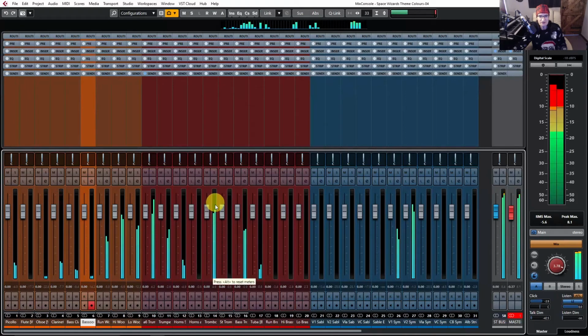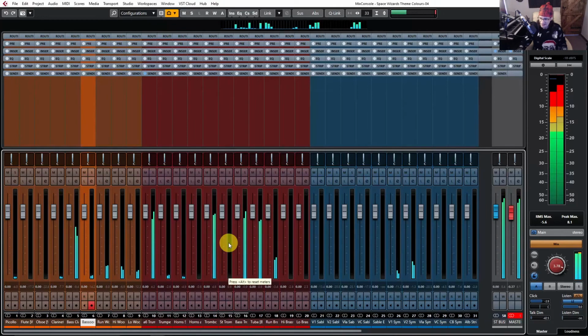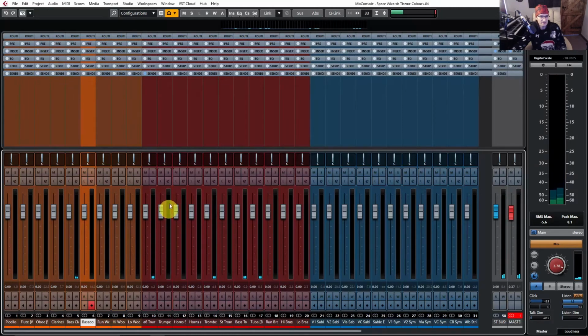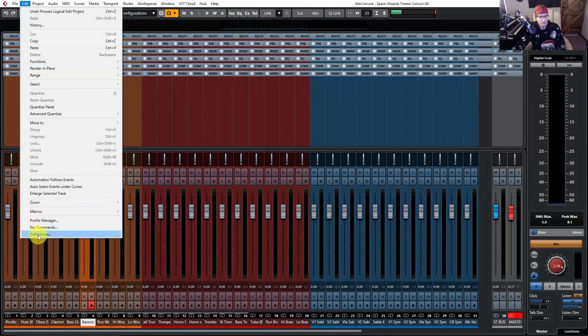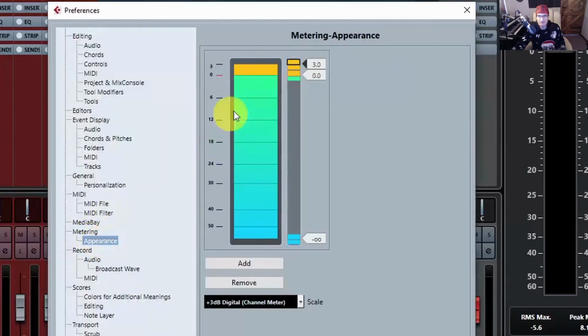It's very similar all the way up. It goes from a light blue to a very, very sort of pale green. And I don't find that that actually shows me information at a glance that I can use. It obviously tells me whereabouts my peaks are, but much easier if you go into your edit menu, down to preferences, and select metering appearance, and actually change this here.